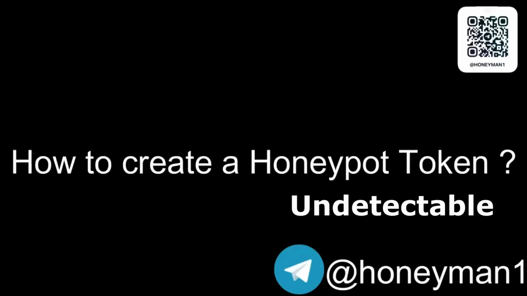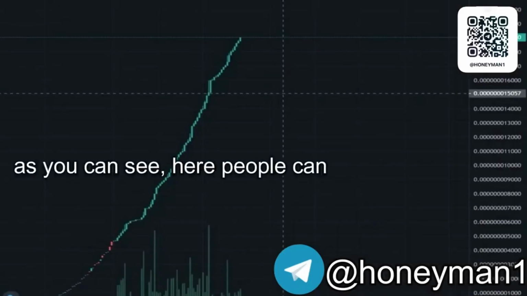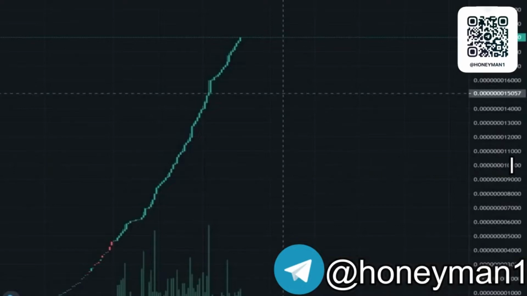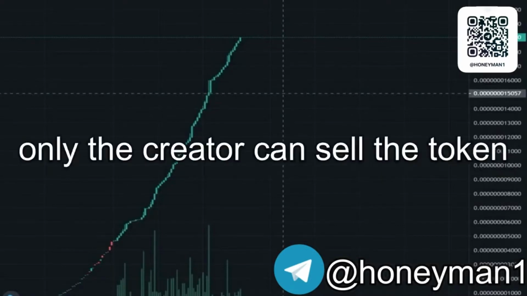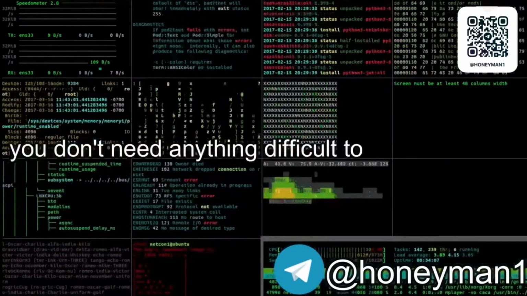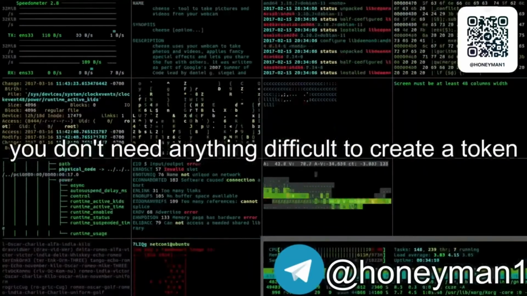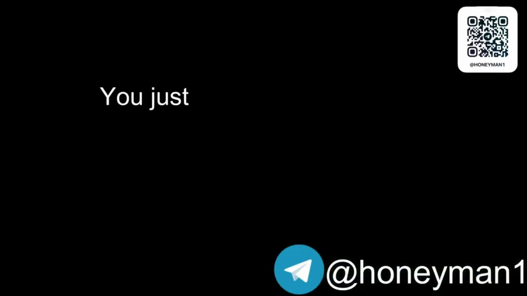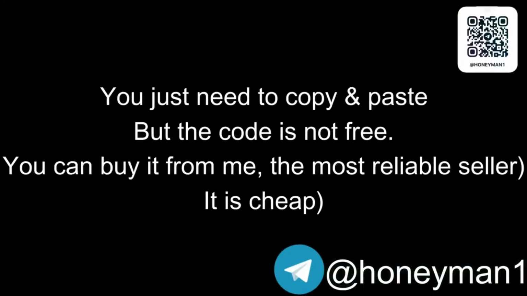How to create a honeypot undetectable token. As you can see, here people can buy but cannot sell. Only the creator can sell the token. You don't need anything difficult to create a token. You just need to copy paste, but the code is not free.